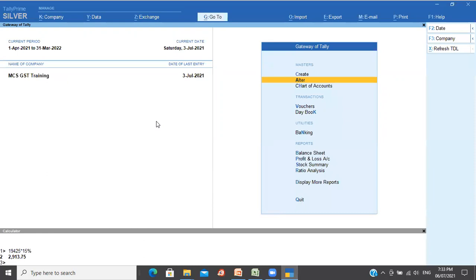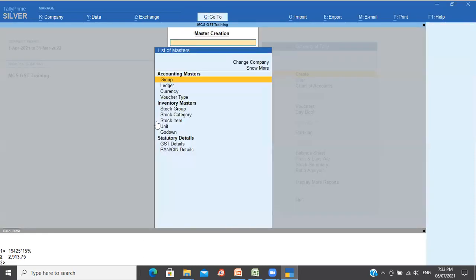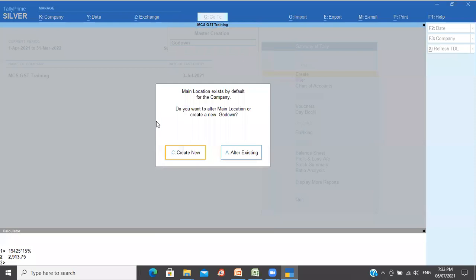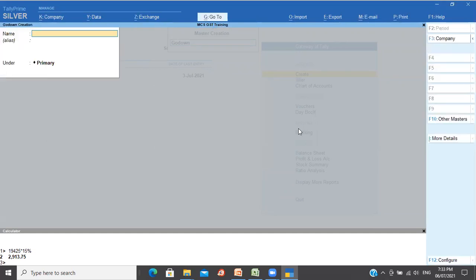Say, for example, if you want to have multiple godowns, first you need to create godowns. So here you have godowns. By default, only main location is there. Here it says main location exists by default for the company. Do you want to alter main location or create a new godown? I'm saying yes, I want to create a new godown. For example, Malleshwaram is one godown, then Jayanagar is one godown.